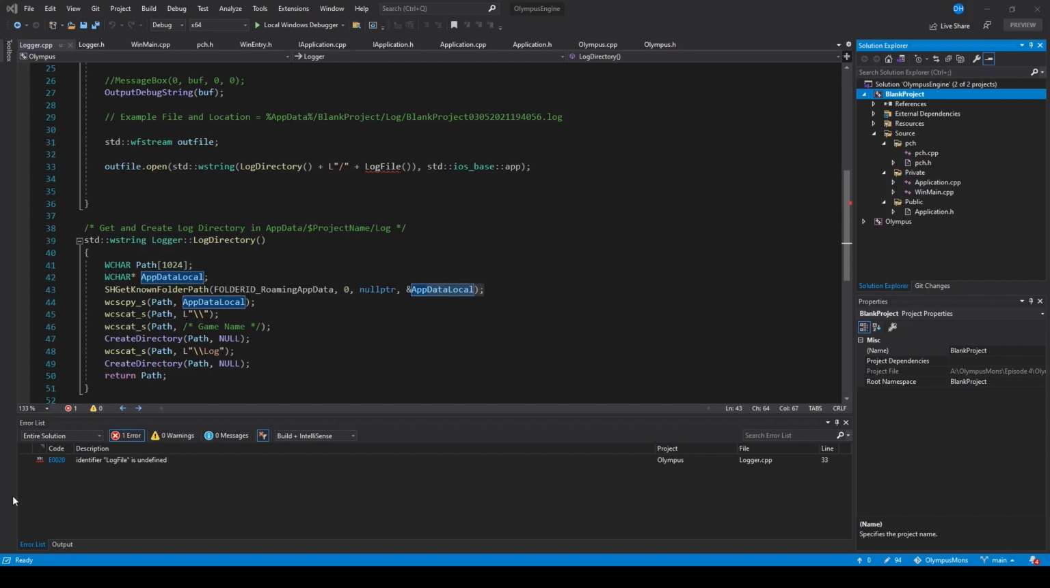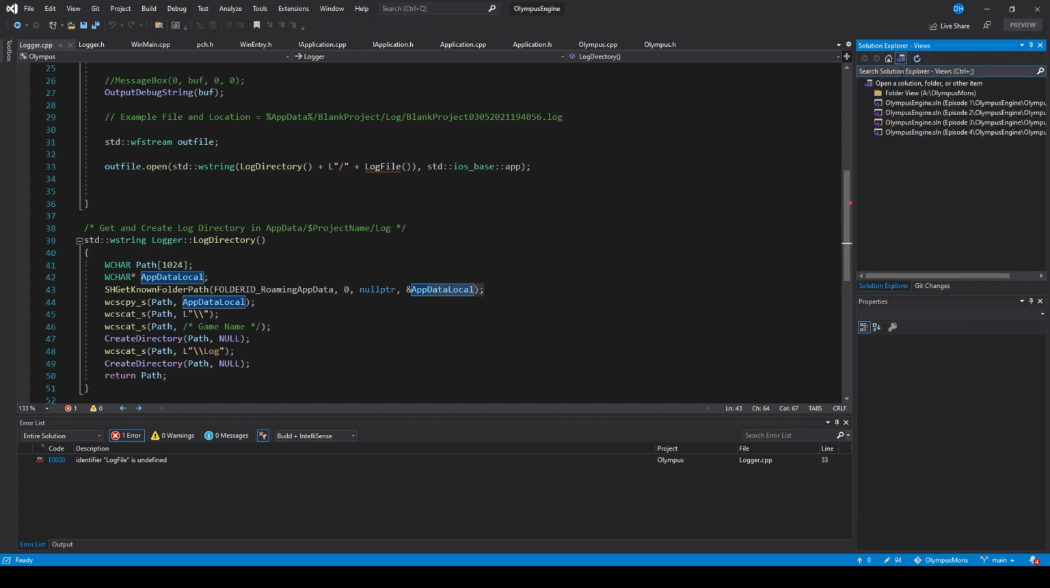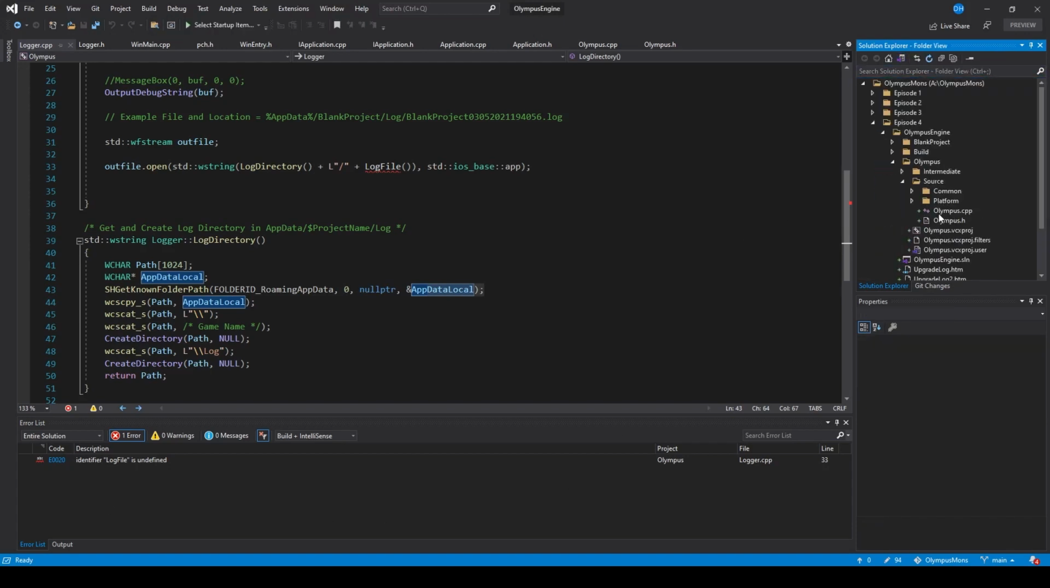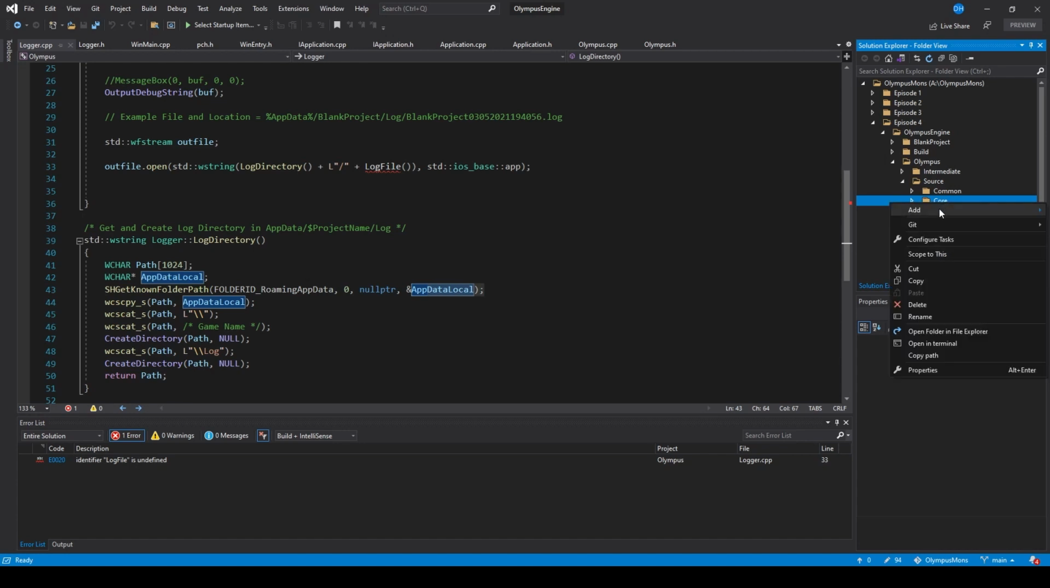To create our per game settings, the first things we're going to need to do is go to our switch views and just create the actual files themselves. Now if we come to the Olympus engine and come to our source folder, let's create a new folder, and we're going to call this core. This is where all of the core functions for our engine are going to be located.